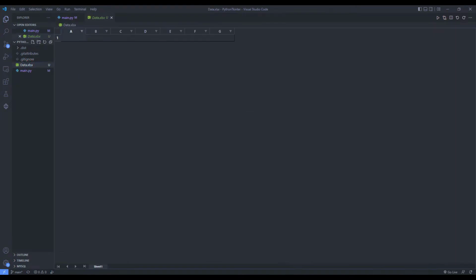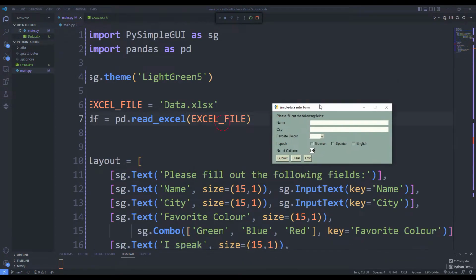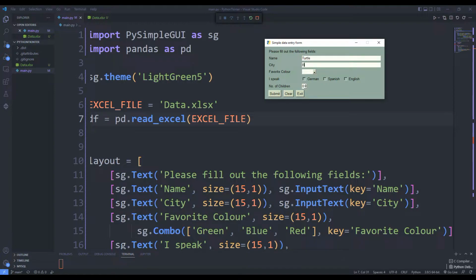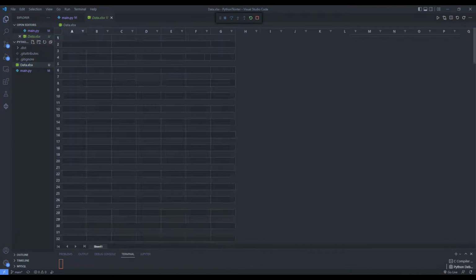Hi everyone. In this project, we will create a form using Python. Then we will export the information entered by the user to the Excel file. We will rebuild the project step by step together.